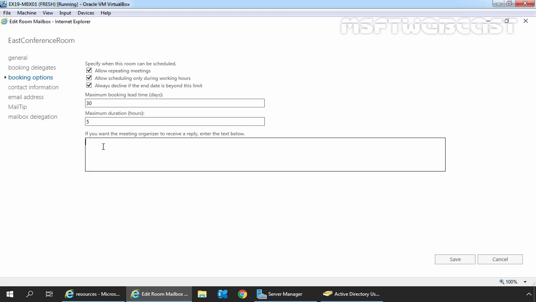If you want the meeting organizer to receive a reply, then you can enter the text in this box. This means that the person who created the booking request will receive a reply in their email, and it will say whatever we have typed in this box. Then let's click on Contact Information.